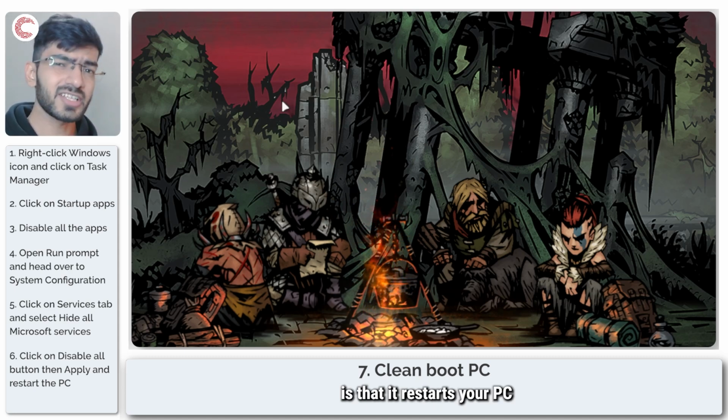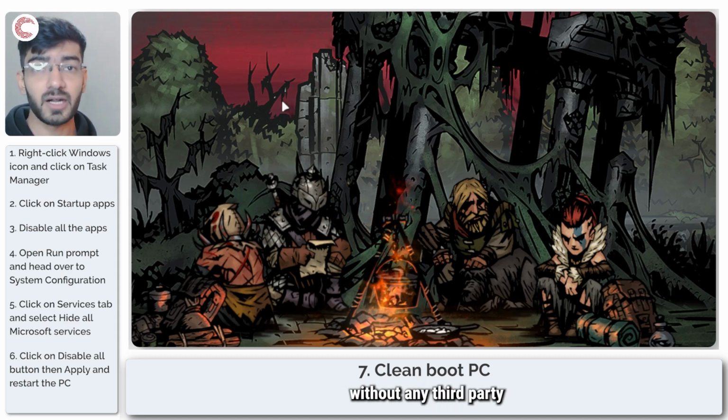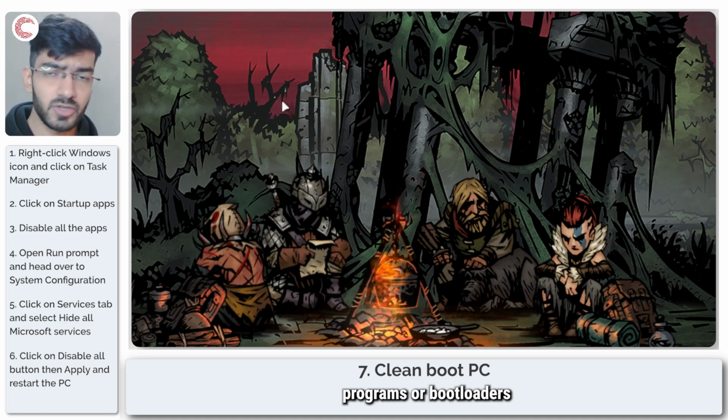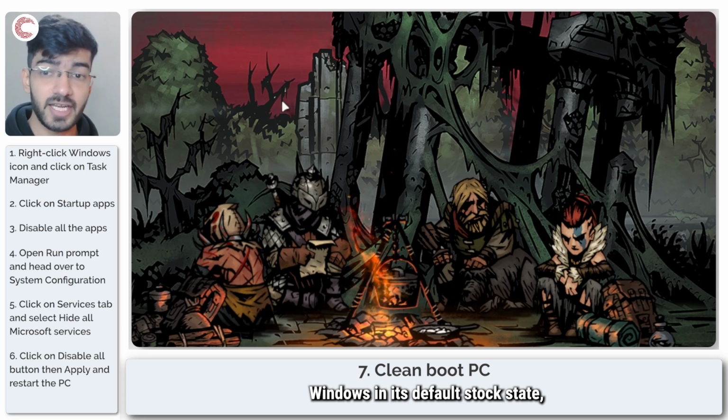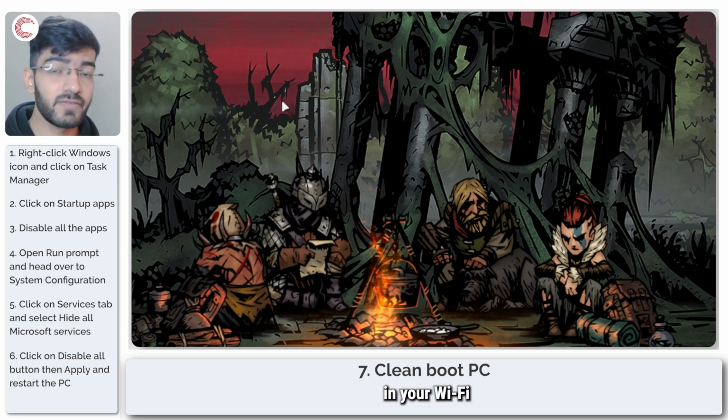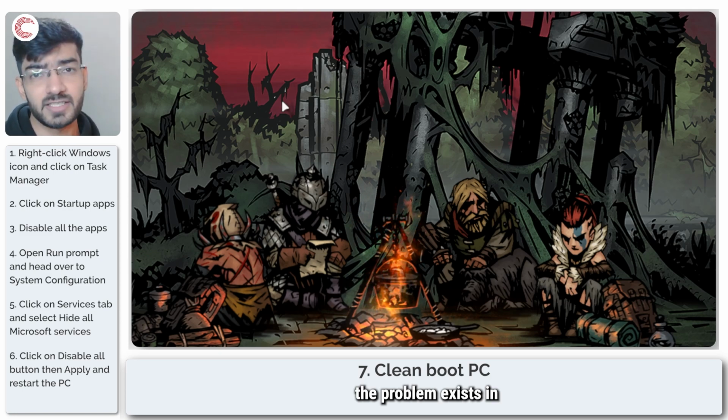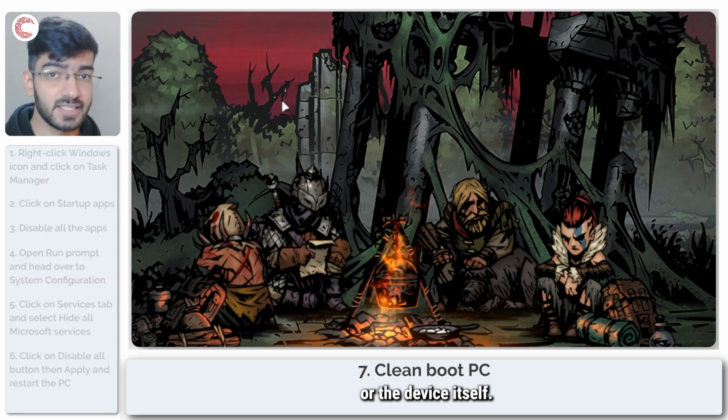What this does is that it restarts your PC without any third-party programs or bootloaders loading up as your Windows is starting. So you run Windows in its default stock state, and if there are any issues in your Wi-Fi still, it means the problem exists in either the driver or the device itself.